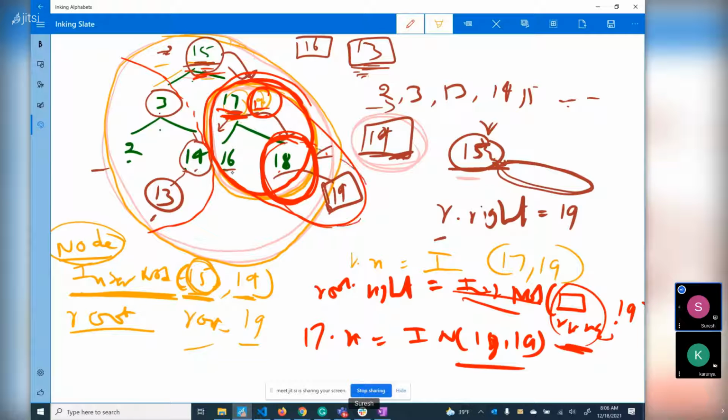Got it? Now do whatever you want to do. Finally, that will be the 17 dot right. You can put 19 here and you can push the 18 to the bottom. Now 17's right is 19, correct? You can also do that. So that's why we are saying 17 dot right equal to insert node. What is the right value? 18 and 19. So we are calling the same method by updating the root value. That's the main catch here. The algorithm is just 5 lines or 6 lines, very small, but we need to understand how this will work.